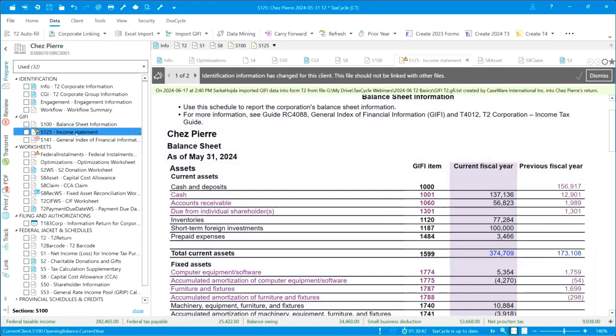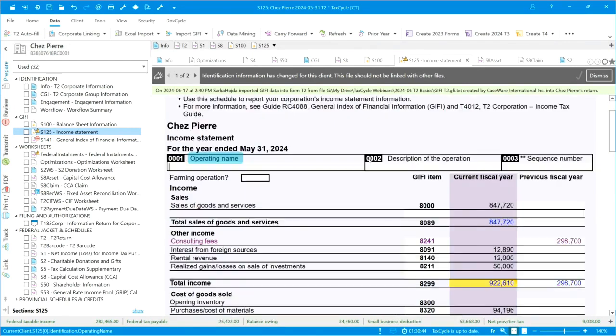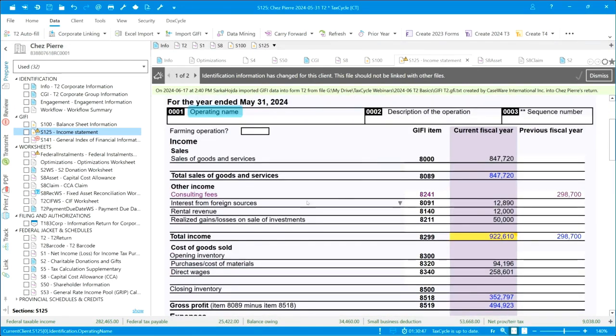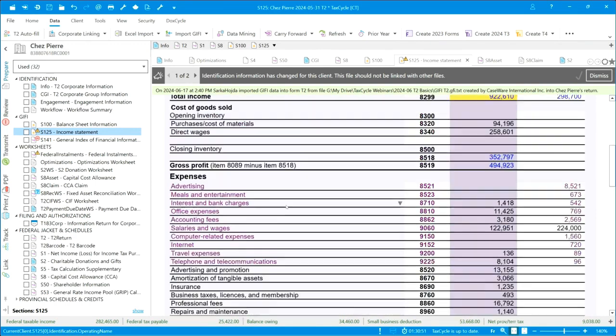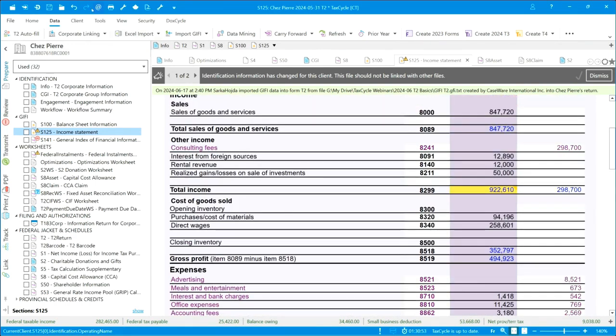If I go to my S125, you can see that I also brought in all of my income statement information at the same time. If I made a mistake, I can also click the undo button up here, and it will undo the last couple of transactions. So I made the entry at the opening balance, so I have to click undo twice, and I can undo the entire GIFI and re-import, or I can just re-import and it'll overwrite over top of what I had previously imported.